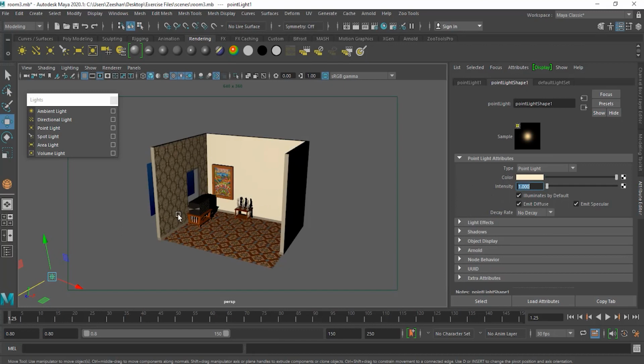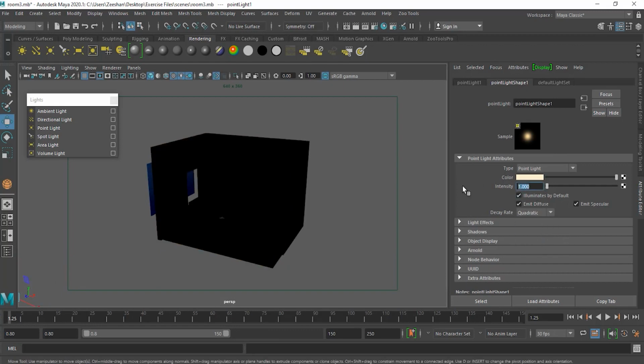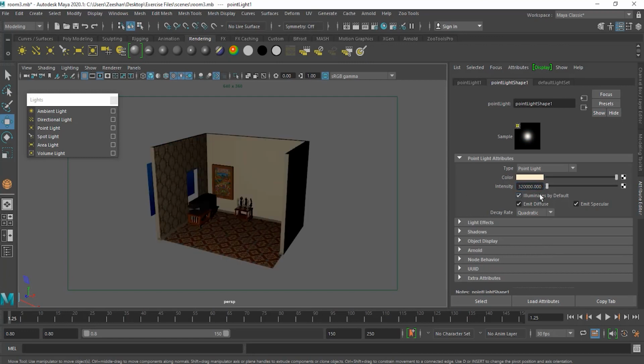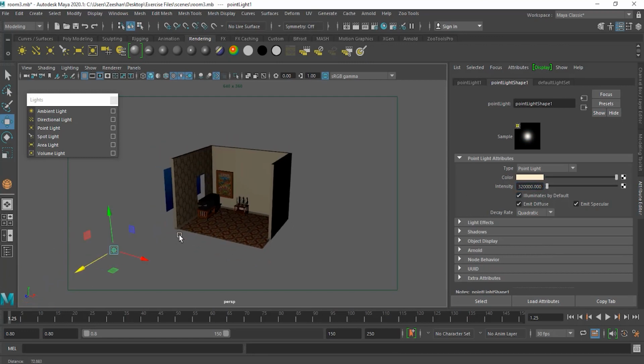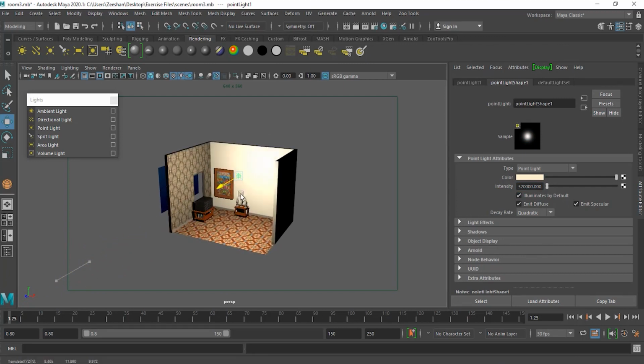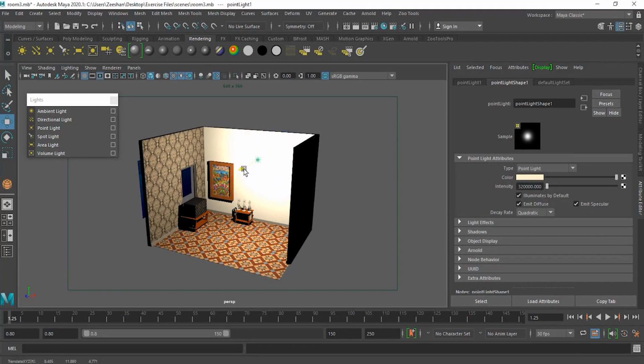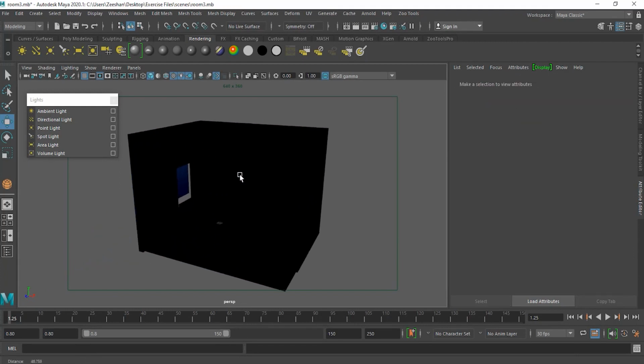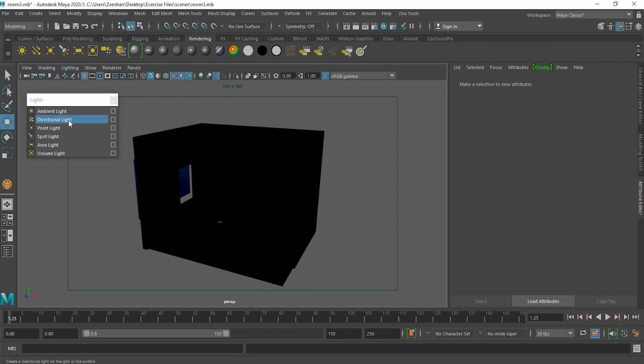Just notice I'm far away, but still the light is infinite. So you can see the quadratic, and how a decay is different from no decay. If it goes near, it becomes brighter. If it goes far away, it gets darker. So this is what the decay does. Let me delete this, and let's go to some other light.